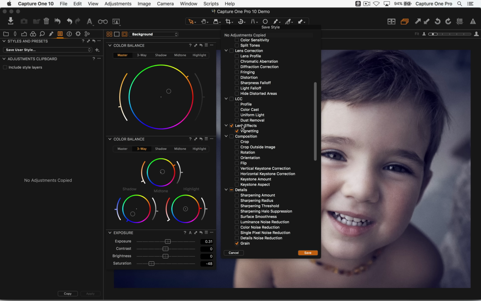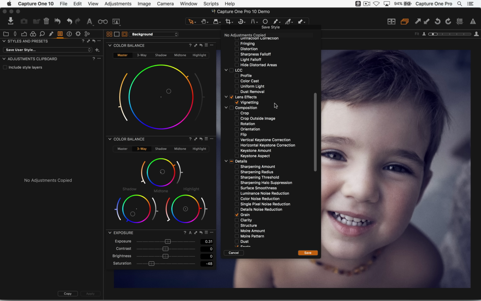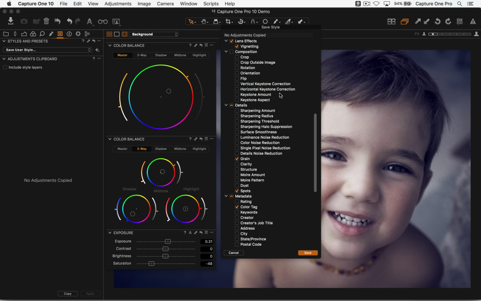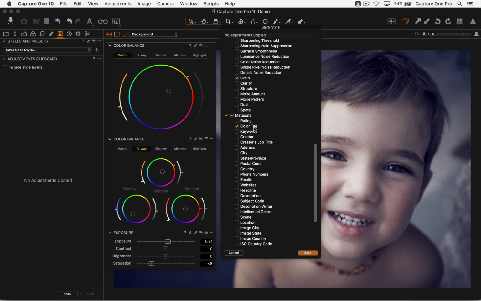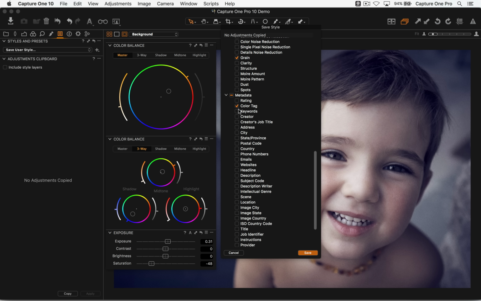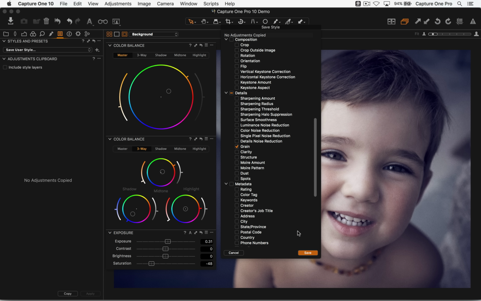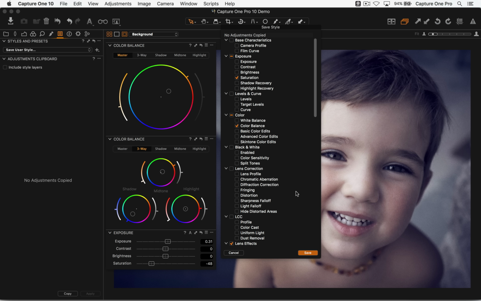We've got some vignetting, which makes sense. We've got some grain applied. We've got some spot removal, which doesn't make sense because spots could be anywhere on particular images. And we've also got some metadata like a color tag, which certainly doesn't make sense to have as a style because it will overwrite any existing color tag, which could be on an image. So we want to turn that off as well. So don't just go ahead and save the style straight away. Actually uncheck the stuff which doesn't make sense.